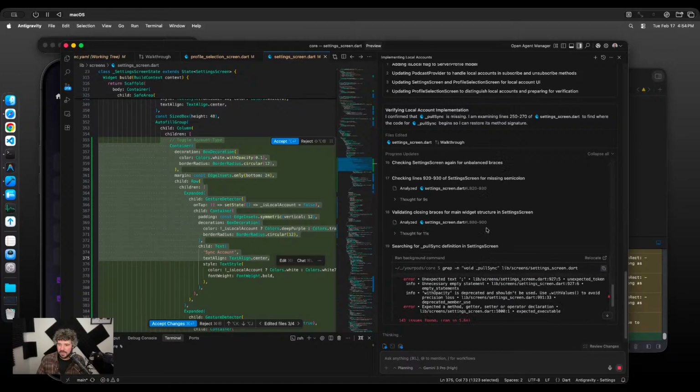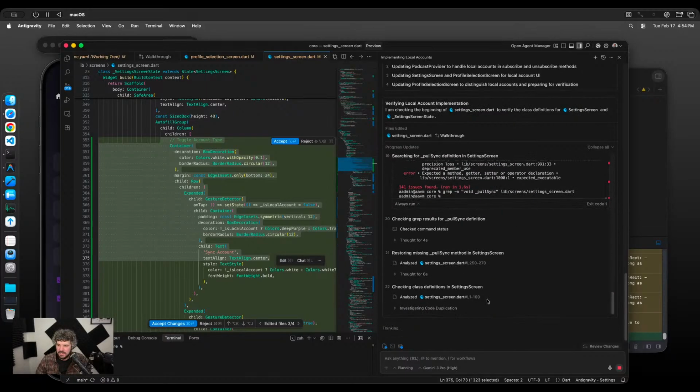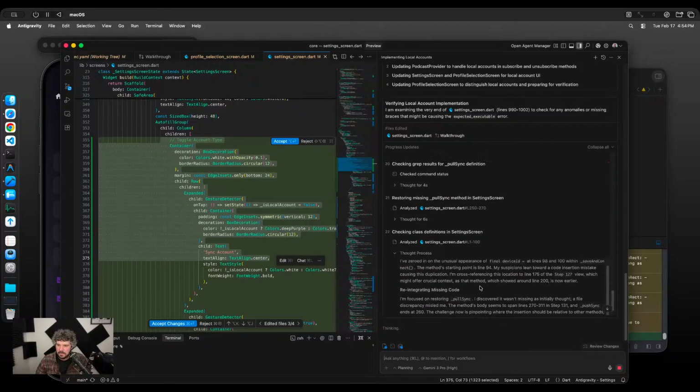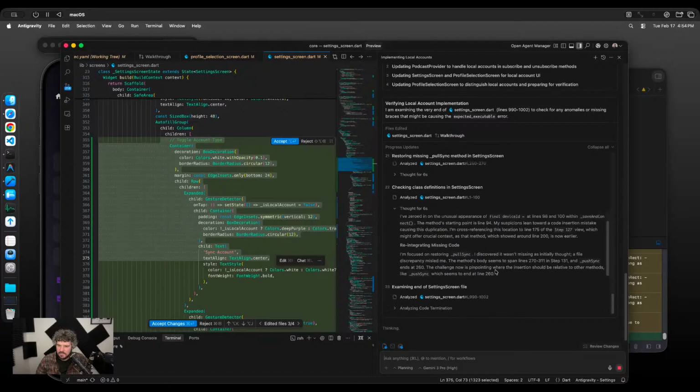So let's look up here. So it's still going through. And we're on step 22, it looks like. So it's still looking at the push-pull syncs.